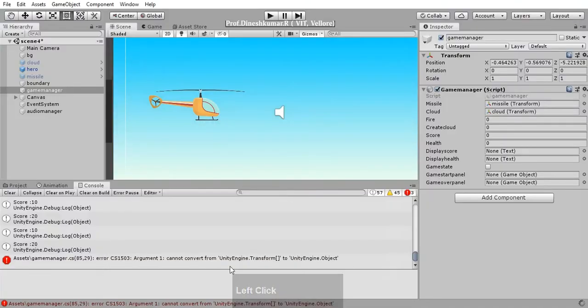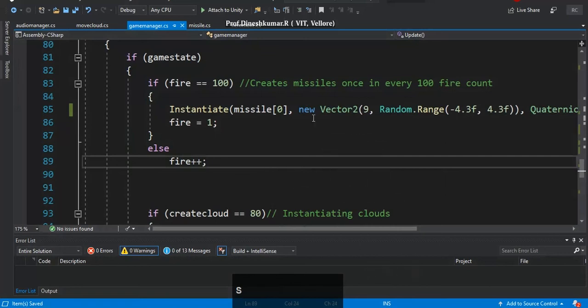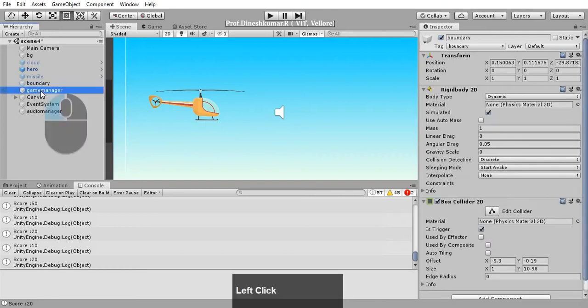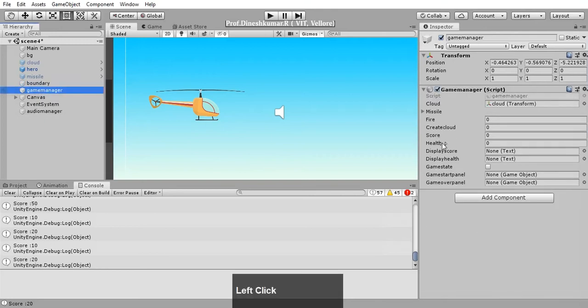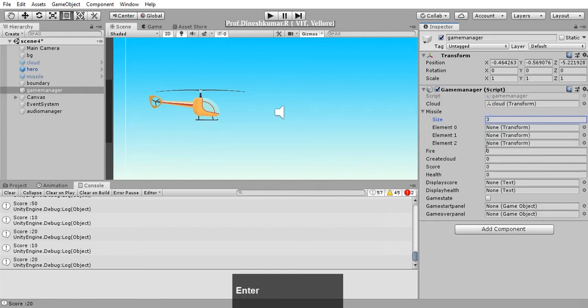So the script is saved. I'm just calling only missile 0 now. So let's see what happens. Let's select your game manager. Now in this game manager you can see missile, expand it. Now you can see, as we mentioned, there are 3 things we can store. So press 3 and enter. Now there are 3 missiles we can store.